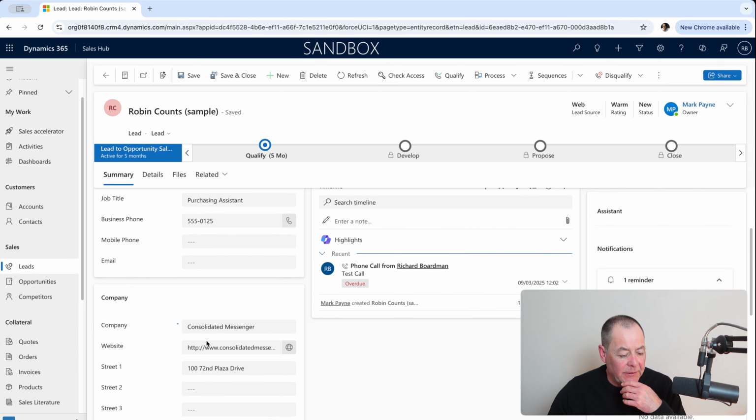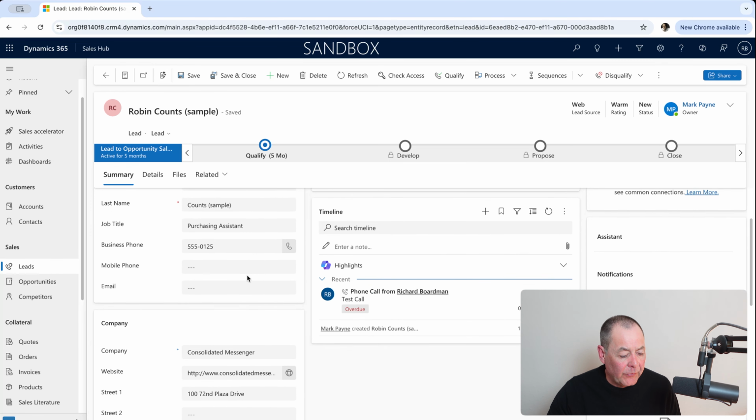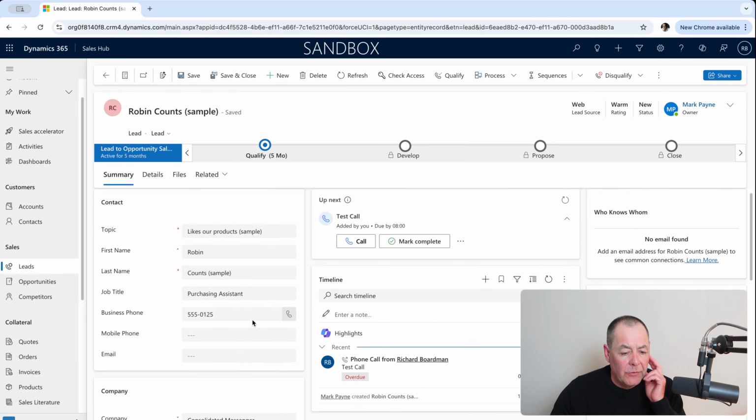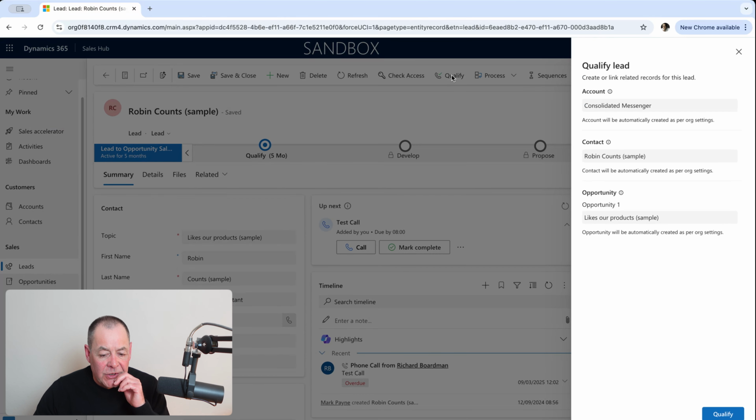Conversely, if I've looked at Robin's record, we've had some conversations, I'm happy that Robin is a legitimate lead, I've got the information I need from Robin, sort of filled out the information relating to his record, his contact record, his organisation record, I might now decide to qualify that lead. And when I qualify that lead, what it does is it converts the lead to a contact, an organisation or account record, and an opportunity record. So let me just do that and we'll see what happens.